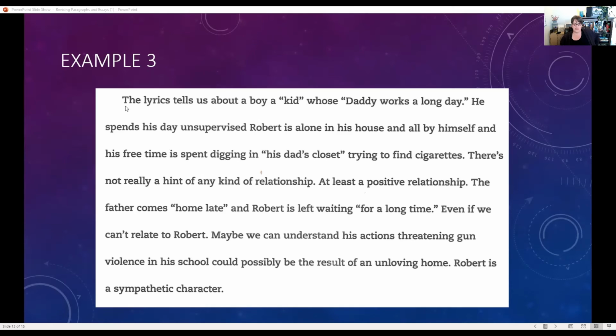And there's a few issues going on here. I'm sure some of you can pick out the sentence fragments and some of the other errors that are going on here. So the lyrics tell us about a boy, a kid whose daddy works a long day. Obviously, we need some kind of punctuation in the middle here, right? The lyrics tell us about a boy. Naturally, we have a pause.